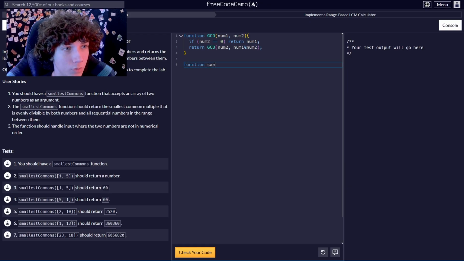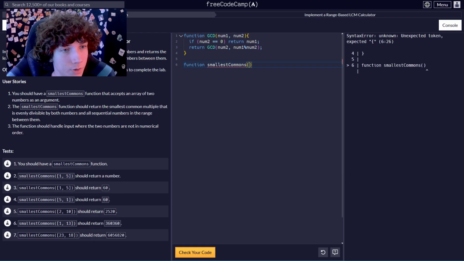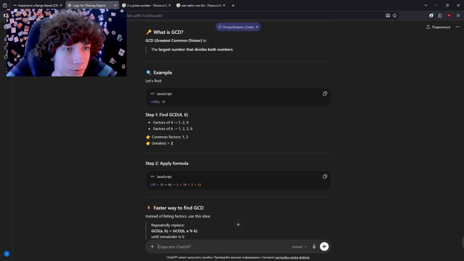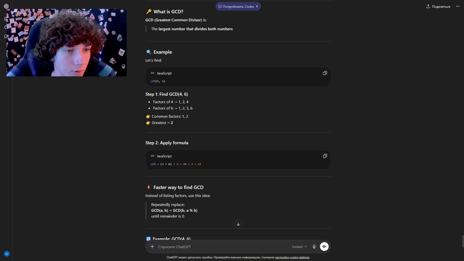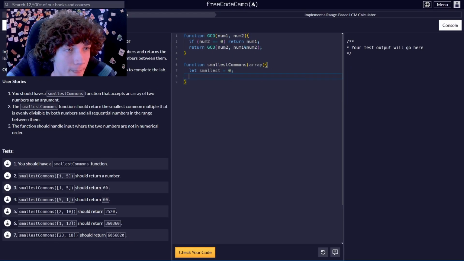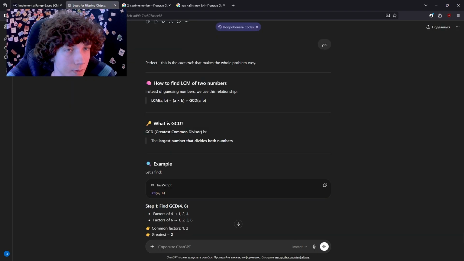Okay then, function smallest, it will take an array. Let smallest be equal to 0. So how did you say it, a times b divided by GCD of a and b?